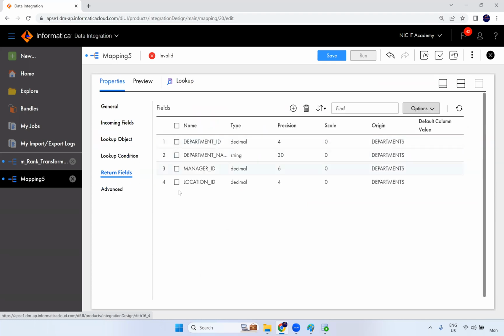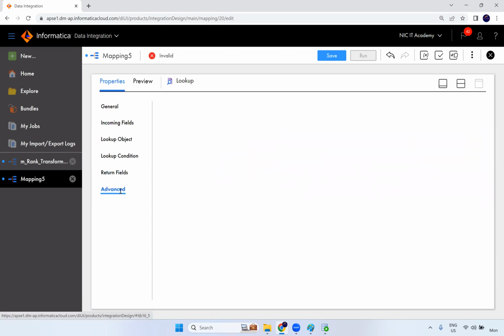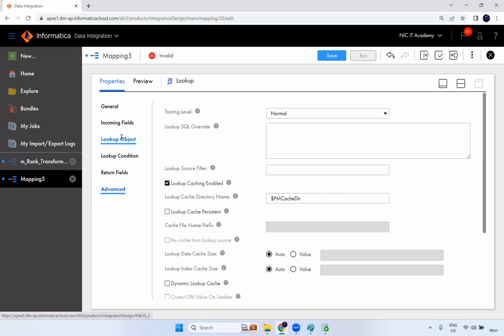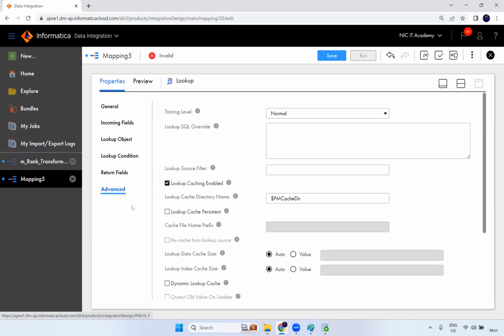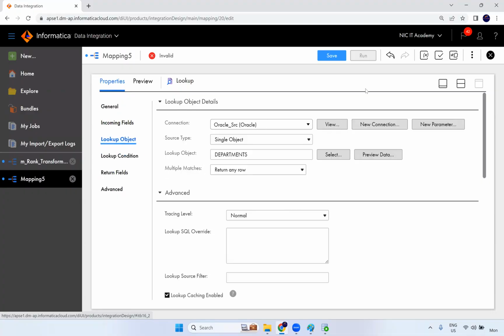Return fields: these fields are from the lookup table. If you do not want any field because it is unnecessarily creating a cache, you can remove this field from the lookup. Whichever lookup table we have, those columns will be available in the return fields, the departments table, right? The advanced properties we have seen in the lookup object will be available here in the advanced. This concept we'll see later.